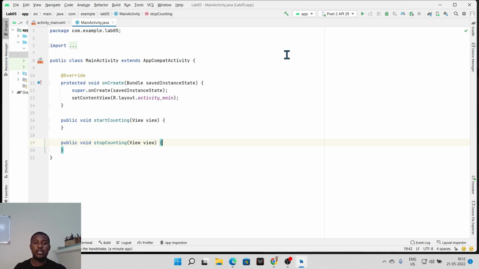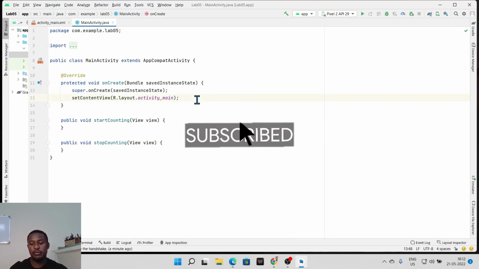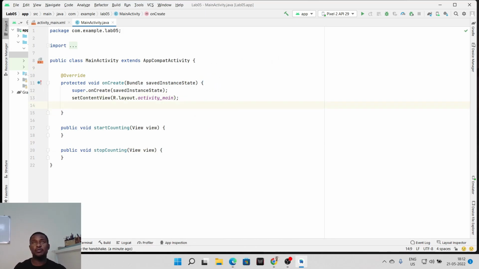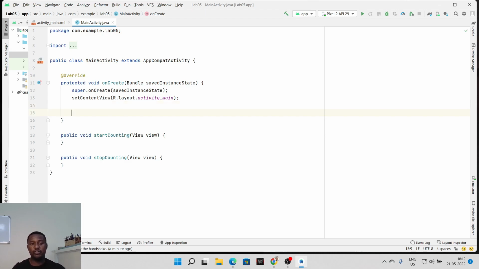So what I'm going to do now, we need to map most of the IDs, right? First thing, let me just pull this ID. If you remember vividly, I need to use findViewById. Then I'm going to retrieve the counter label, which is a text view. But before I do that, I need to tell it what type of view it is. Is it an edit text? Is it a text view?